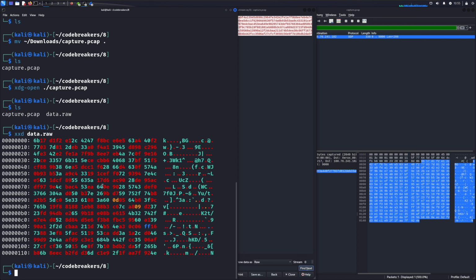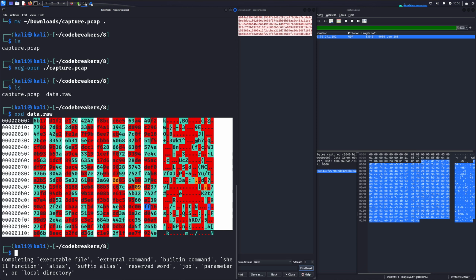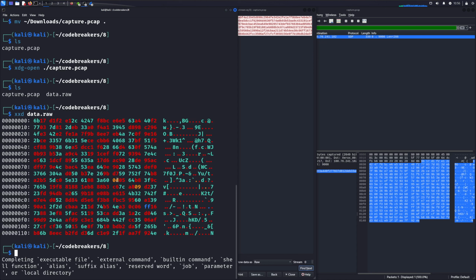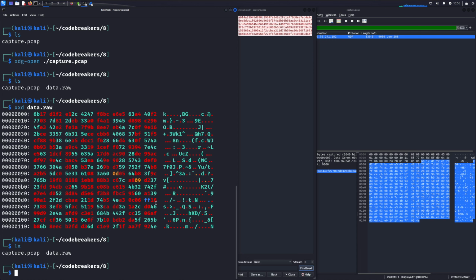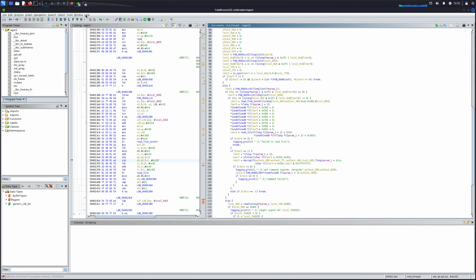Just looking at it, we could check the entropy. I think entropy is the command, whatever. But it just kind of looks like random data for the most part. Overall, we just need to figure out a way to decrypt it. If we think back, we don't really need Wireshark open anymore. I can close that. All we have left is the agent file, really.